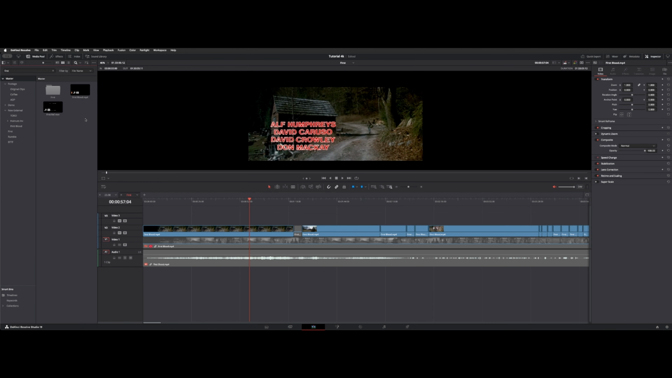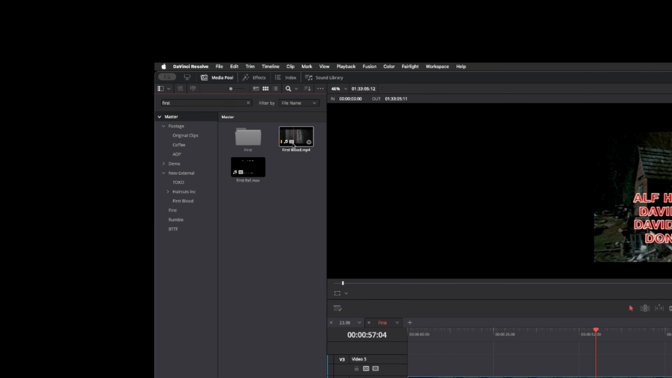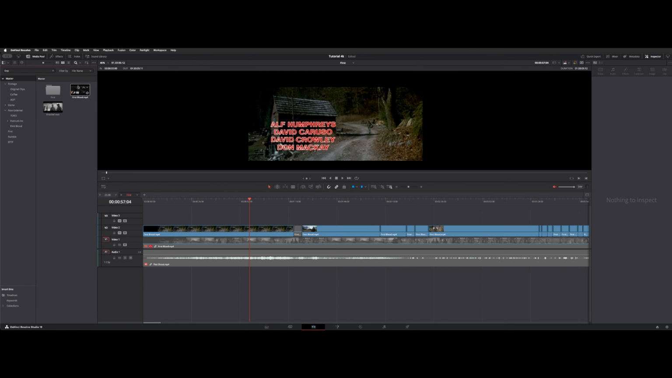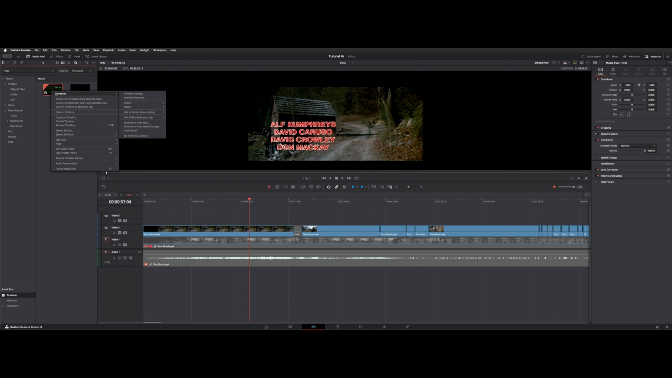And then if we go to this part of our bin, you can see we have this little checker icon next to these two. These are both flagged as reference. If you go to your timeline, you can right click timelines, and then you have link offline reference clip, and you can see by default it's no offline reference clip, or we have the two files that were designated.